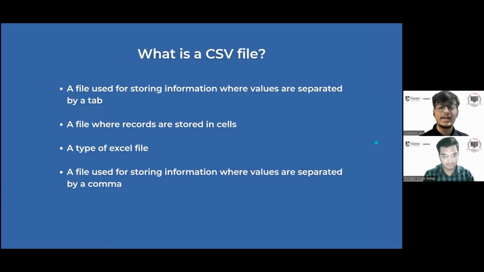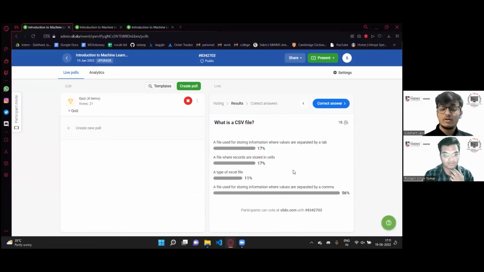And now comes another question. What is a CSV file? 56% of you correctly guessed it as a file which is used for storing information where values are separated by a comma. This is the format that our dataset is in.